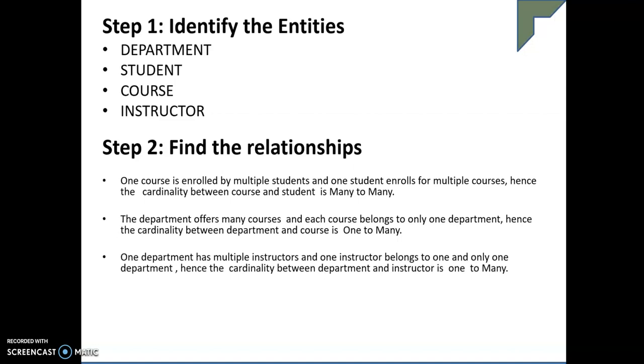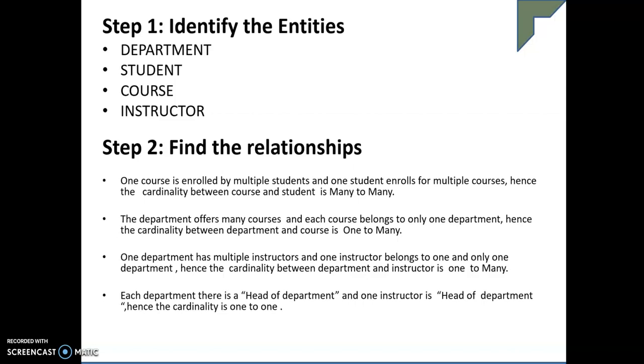Then one department has multiple instructors and one instructor belongs to one and only one department. So if I'm working in CSE, that means I'm working in CSE. Hence the cardinality between department and instructor is also one to many, because one department has many instructors, but one instructor belongs to only one particular department. Now, each department has a head of the department, and one instructor is the head of the department. So between these we have a cardinality of one to one. One department, only one head.